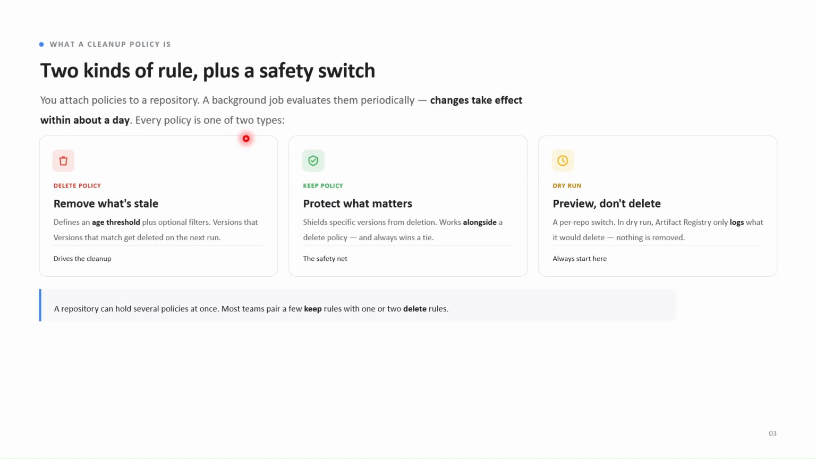Every policy is of two types. One is delete policy and the second is keep policy. Delete policy means remove what's stale. Stale means that it is old and you are not using it, so we can delete that. You can define an age threshold plus optional filters, and versions that match get deleted on the next run. So it drives the cleanup.